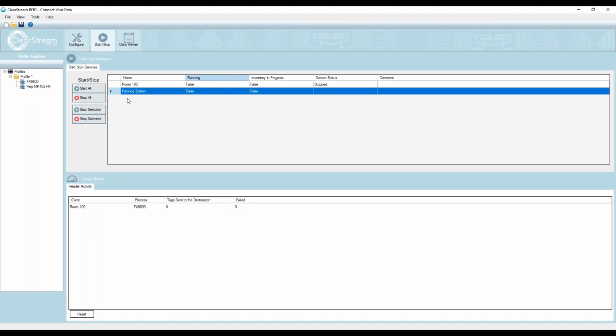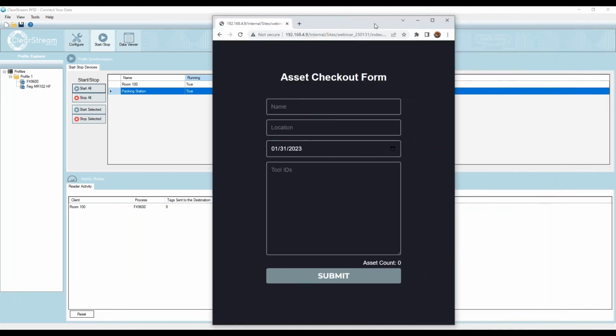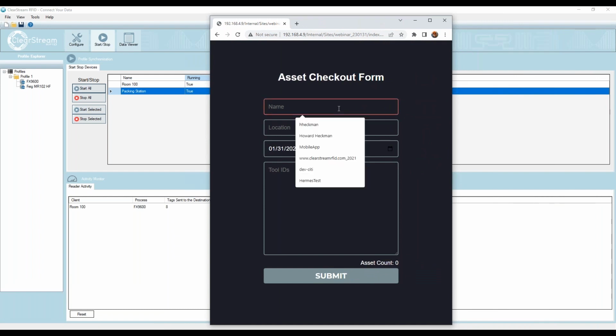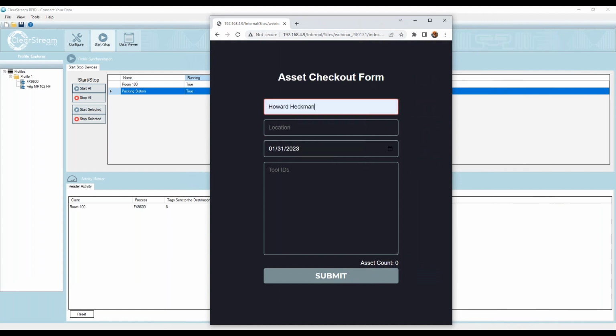So I'll jump back over to start, stop. Let me start all the readers. This is going to start up my Zebra FX9600. It also starts up the MR102 unit, this HF scanner. And now let's go into a different application. I created a simple web form here called an asset checkout form. I'll enter my name, location. Imagine this is something that you internally use within your business for capturing assets that are taken out of a stock room or something like that.